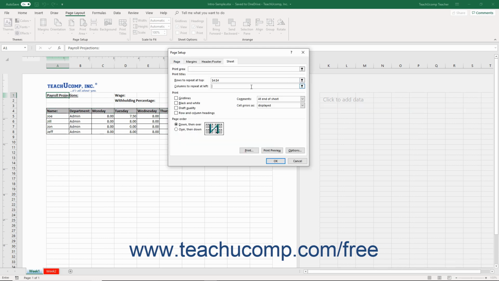You can do the same thing with the Columns to Repeat at Left field to choose the columns to repeat at the left side of each printed page. In the Print section of the Sheet tab, you can check or uncheck the checkboxes to print or not print grid lines, black and white, draft quality, or row and column headings.